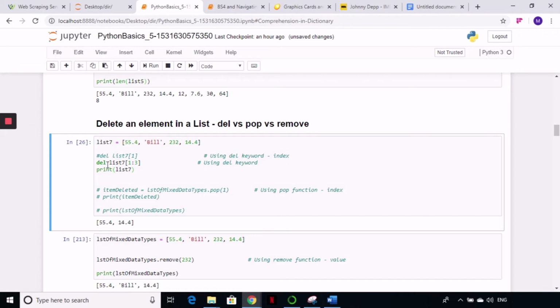So you can remove multiple items using the del operator. Now there is another operator. Let's hash this out again. And there is another operator called pop. What pop does is it can work in the same way as del, but it is a different syntax. Just list 7. So pop again removes the element from a particular index. So if I print this item deleted, let's just call it directly, not assigned into something else.